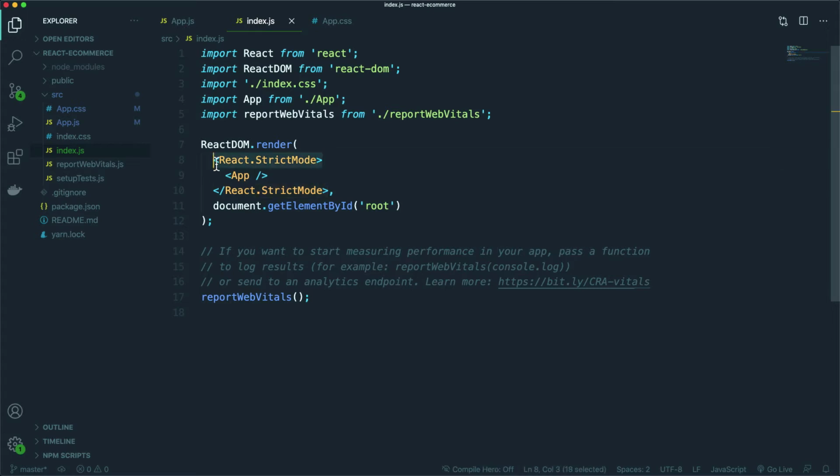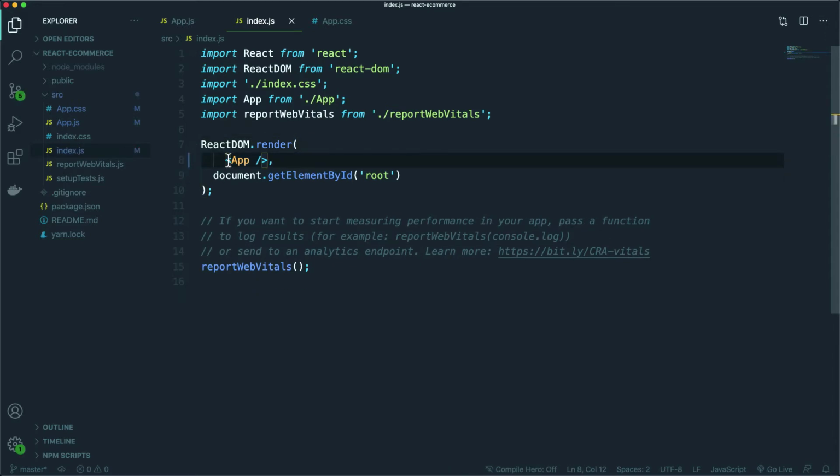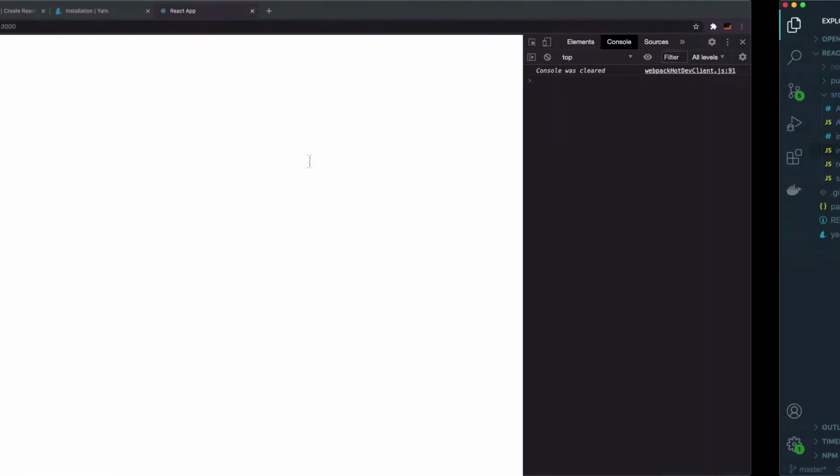So what I'm going to do is I'm going to delete the React strict mode. So I'm going to remove that wrapper from our application here. Just going to indent that slightly. And if we save that out and then go back to the web browser here, our page is still working nicely.